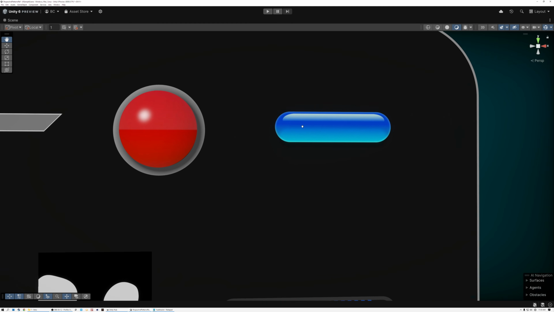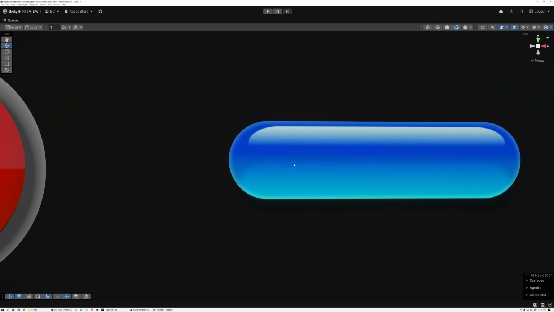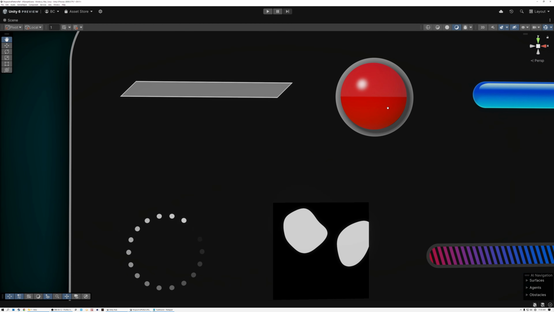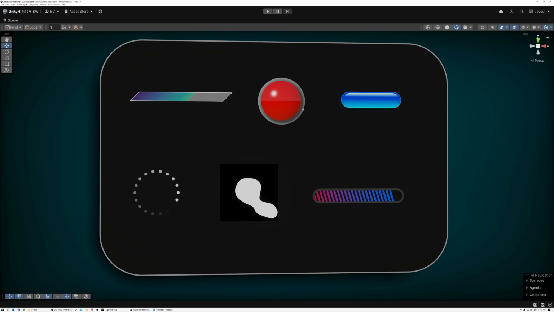Pretty neat. If I were trying to use textures to do this, I would have to use really large, high-resolution texture maps, which would use a lot of texture memory. Since I'm not sampling any textures here, I'm not using any texture memory at all. So let's take a look at these.